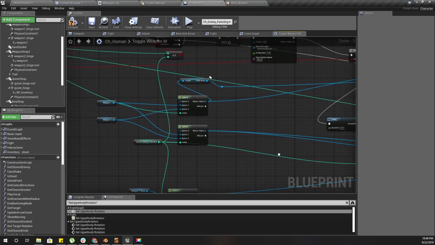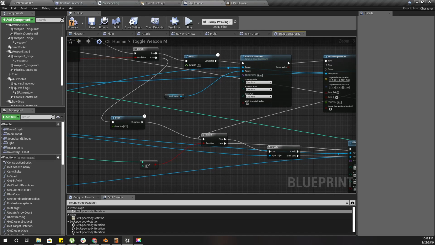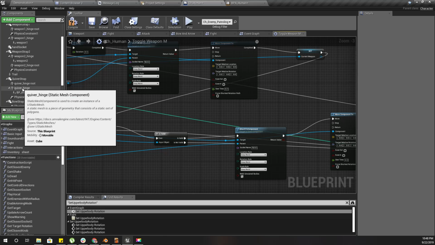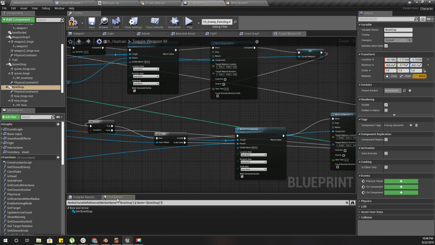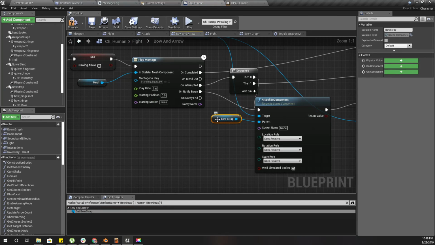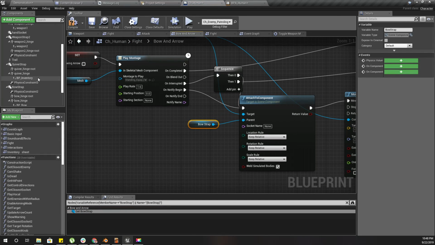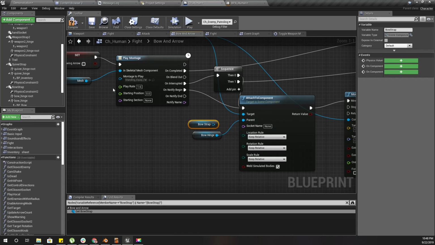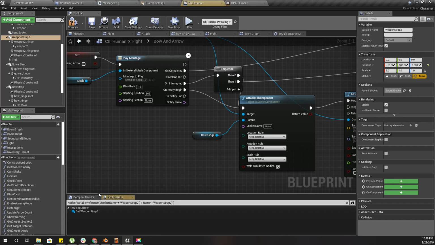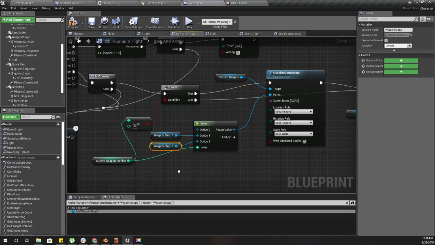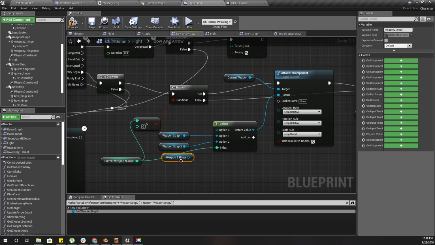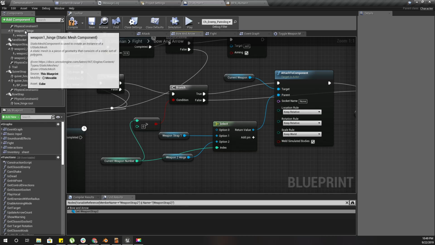And for the bow, where do I equip the bow? Here. Instead of this bow strap, I should use bow hinge. Now where else have I used them? Okay. Here also, I should use weapon hinge 2 and weapon 1 hinge.